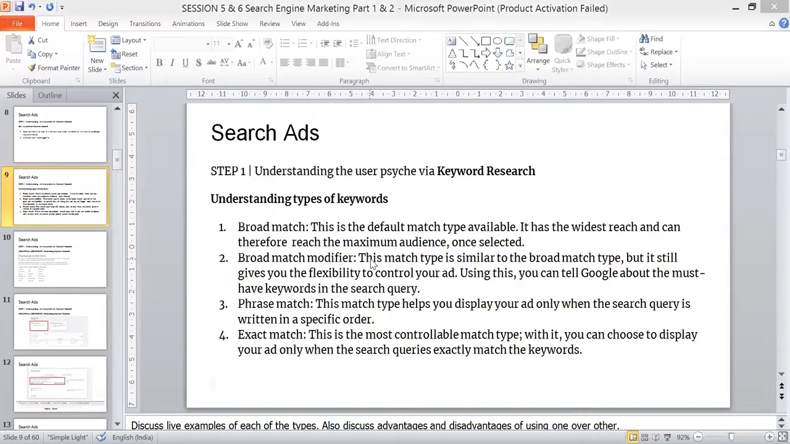So hold on. Broad match, apart from the example, how will you explain it in one line? For broad match, it would be t-shirts. Then there would be a prefix and a suffix, like the keyword. Can I try? Yeah, sure.